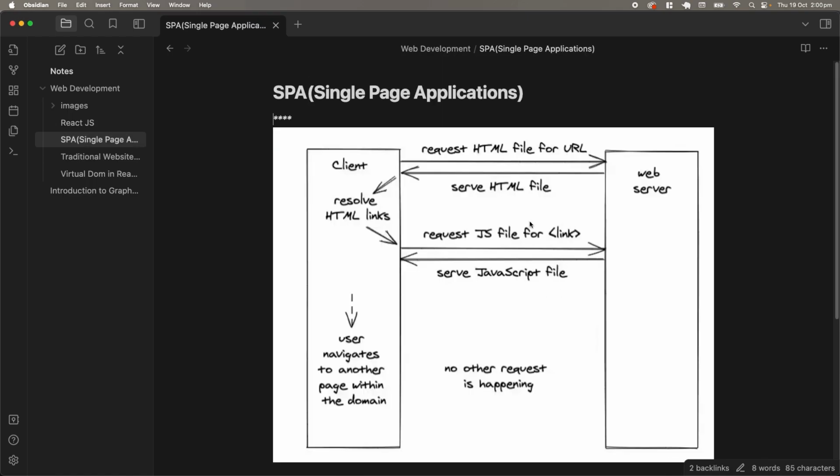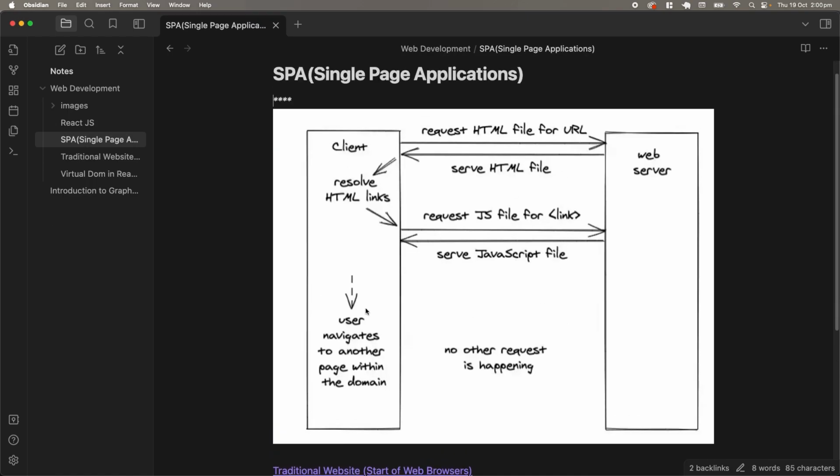Now, if I click on single page application, this is the diagram of a single page application. What happens is that only one time does the client request the HTML file and the associated JavaScript file. The very first HTML file and JavaScript file contain all the code which the client needs. If the user navigates to another page, the routing, the navigation, every other concept is handled by the client side JavaScript. This is the JavaScript which is requested for the first time when we load the URL. So the client requests the HTML file, we get the JavaScript file, and that's it.